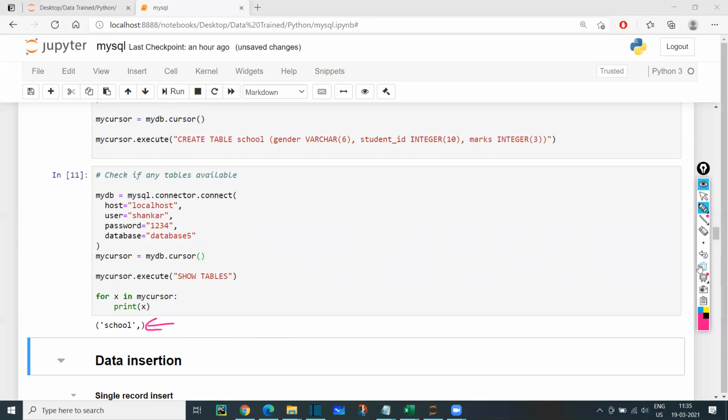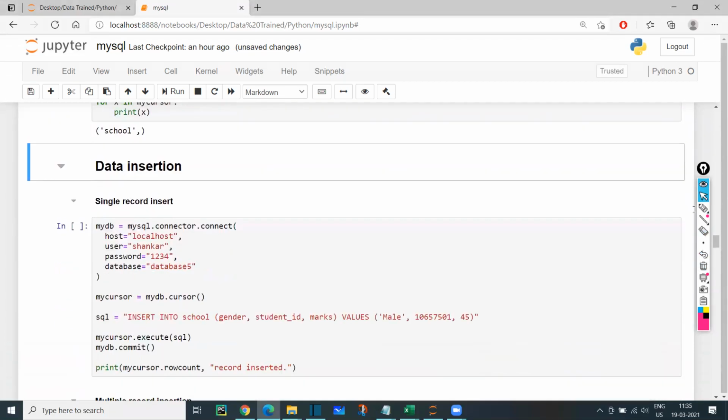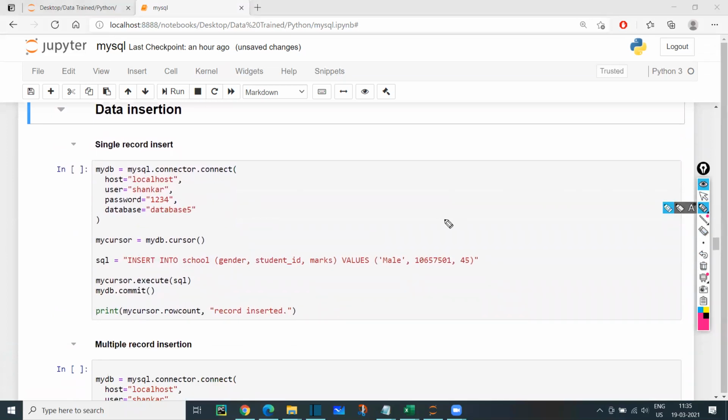Now I'm going to insert the data. How to insert the data? Right? So let's understand single record insertion. Everything remains same. Make sure that you have connected to your database where your table exists. Instantiating cursor.